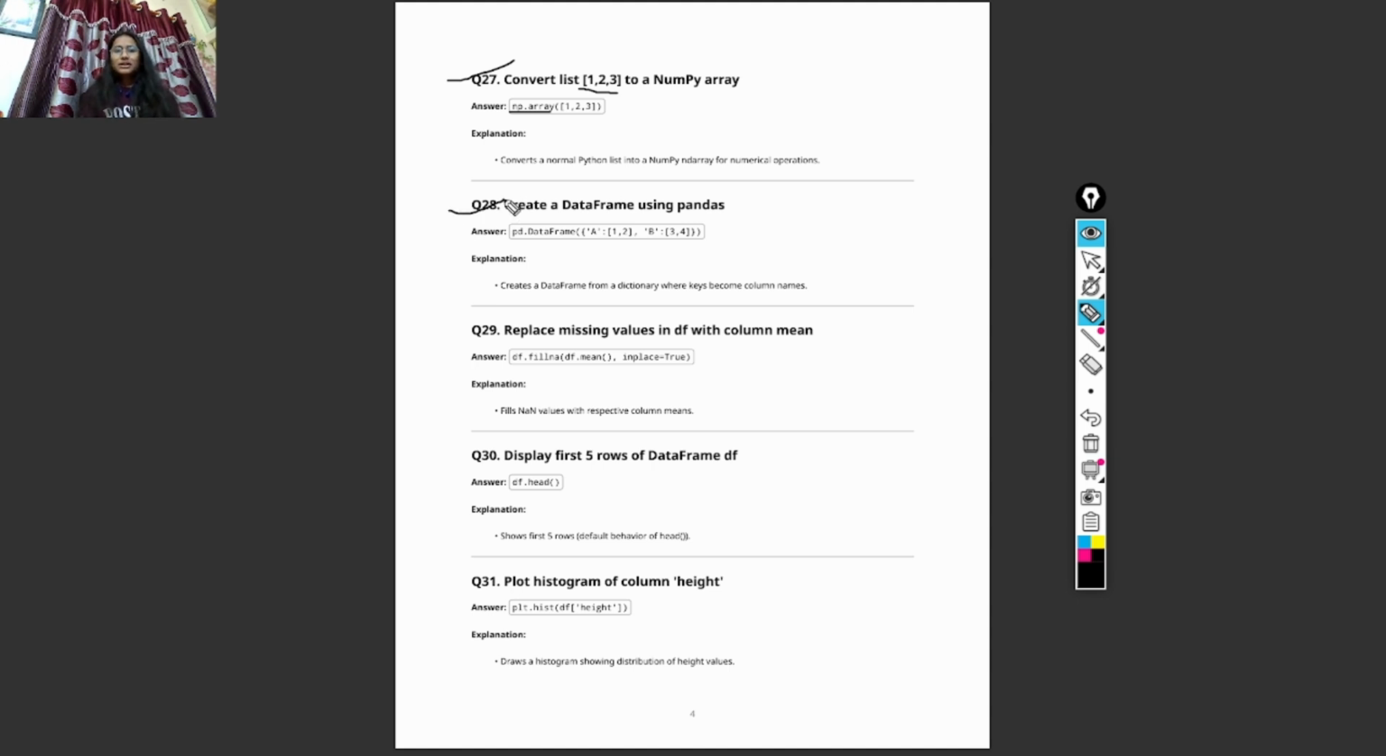Now next question, which is create a data frame using pandas. If we want to quickly create a data frame, we can pass a dictionary to pd.DataFrame. Pandas short form is pd and NumPy short form is np. Here we are going to write on the topmost of our code: import numpy as np and import pandas as pd. So according to question number 28, if you want to quickly create a data frame, pd.DataFrame is used, keys become column names and values become data.